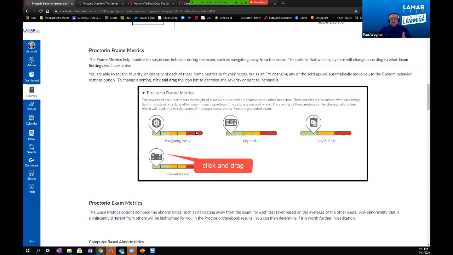All of these metrics that we're talking about are really based on comparing one student's actions to the rest of the class. If something is really out of whack with what one student is doing compared to another, that's when it'll start throwing a lot of flags up, okay?